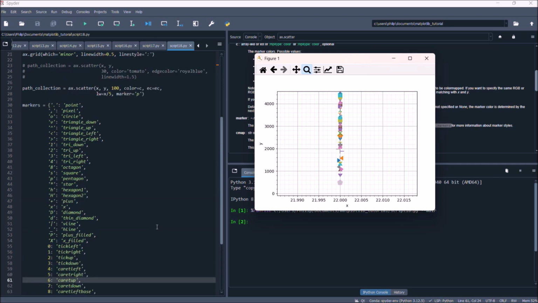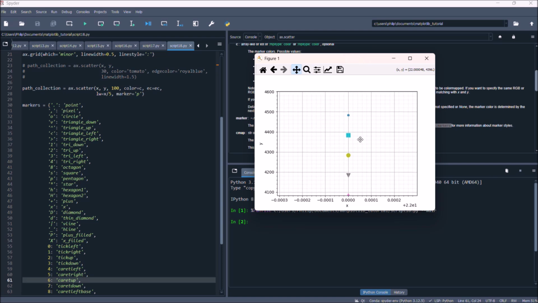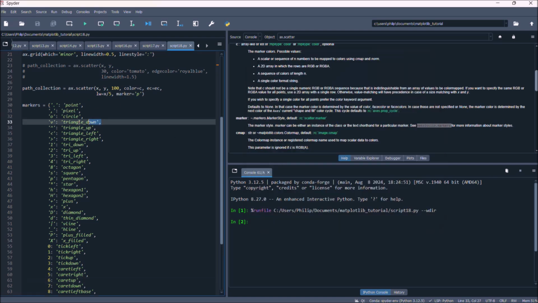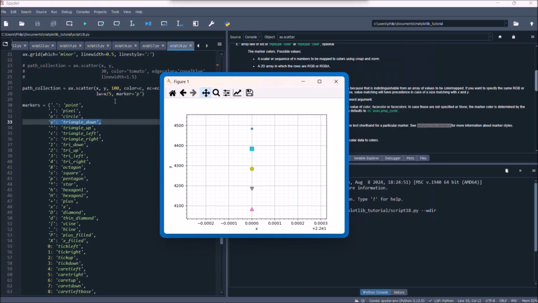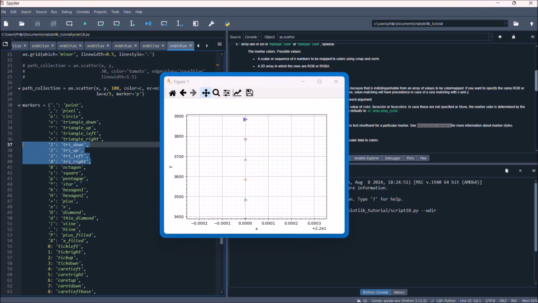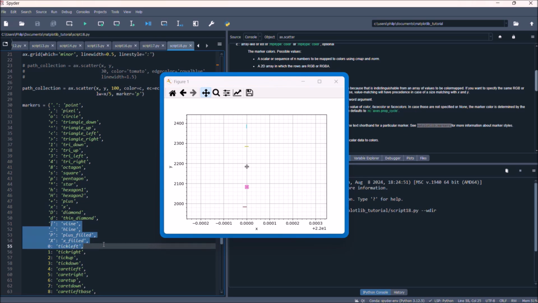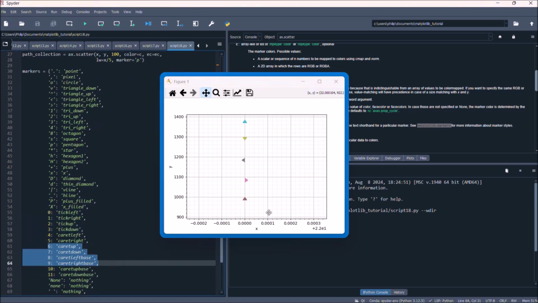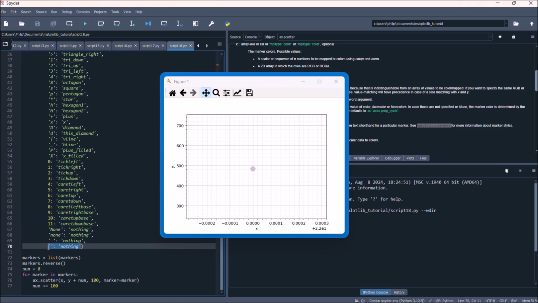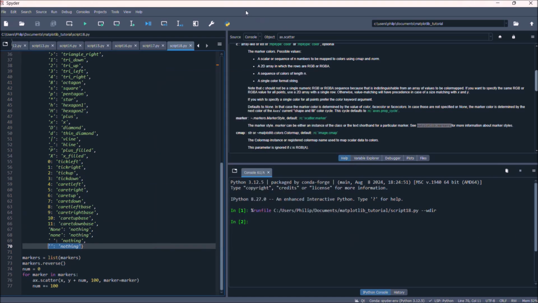And now let's zoom in. So now we can see what each of the markers looks like. And because it's reversed, the marker on the top is going to be the marker that's at the top of the markers dictionary. So here we can see what each marker looks like.